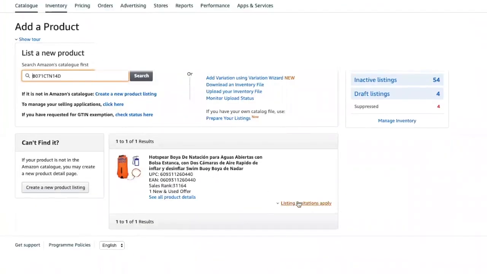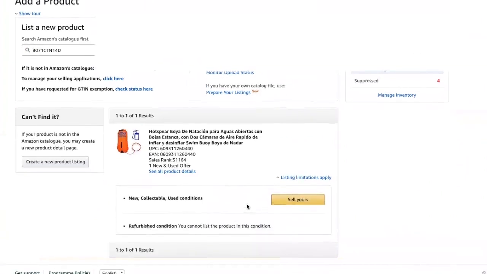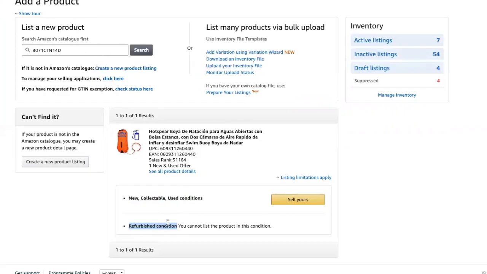Now, notice that when you enter here, almost always it's going to say listing limitations apply. There's always some form of limitation. That's okay, that doesn't mean anything. But what's important here is to pay close attention to what limitations there are. So for instance, this is obviously my own product, so I can sell it new, collectible, and used, not a problem. I cannot sell it as refurbished. Okay, so that's a limitation, but that's not a problem.